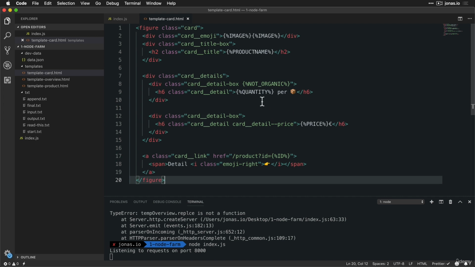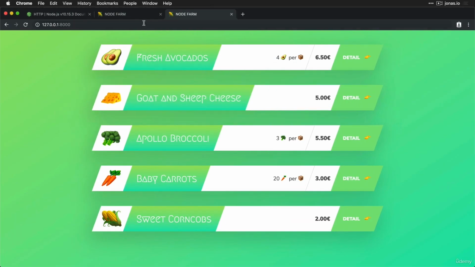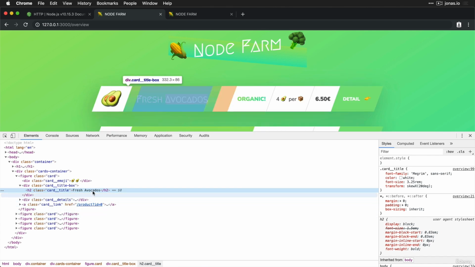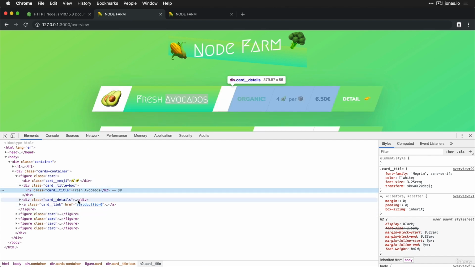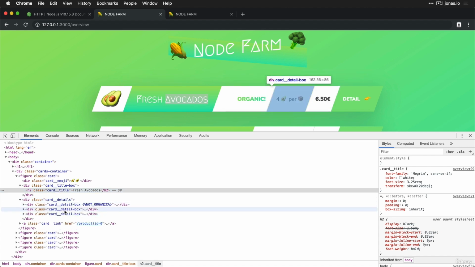And so I see here that when there's this not organic, well, actually this entire box here, so also this H6 will not be visible anymore. So something looks wrong here. Let's take a look at the original one, just to inspect the HTML here. So card detail is this one. And so we actually have 3 card details here, while in the template we only have 1.